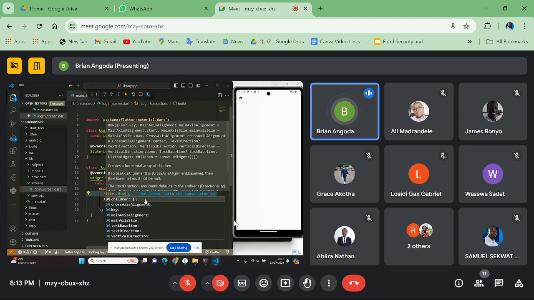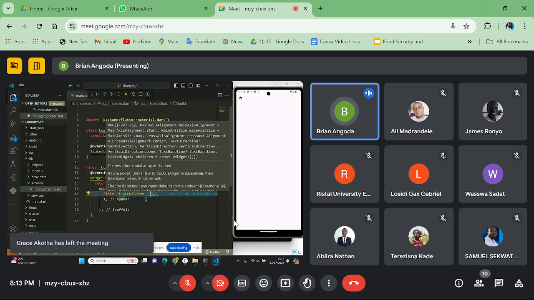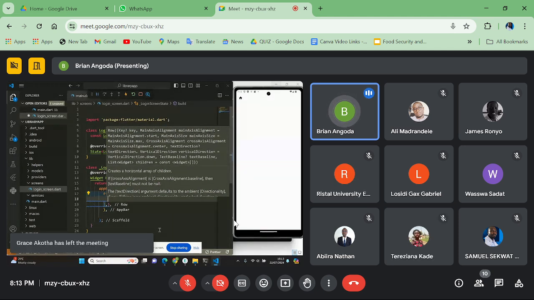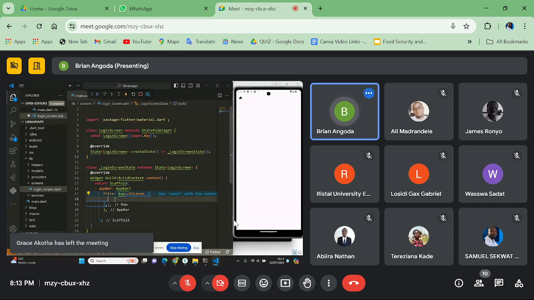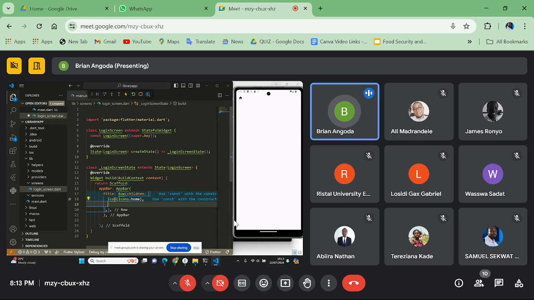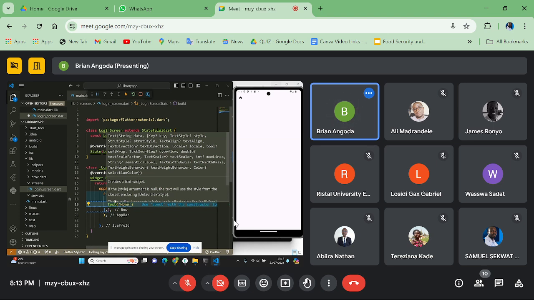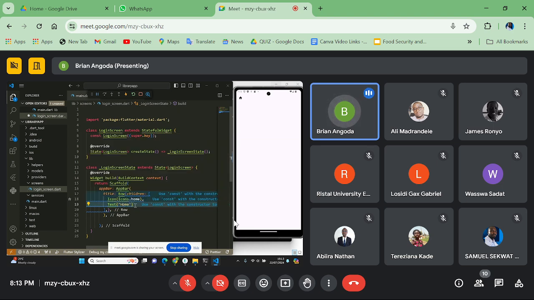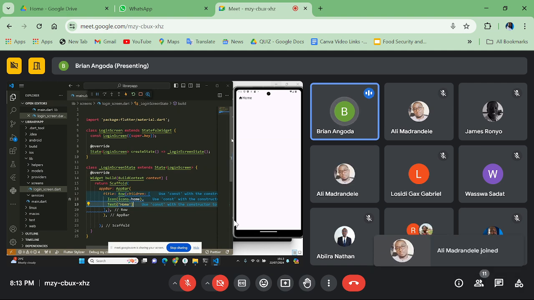Okay, a row takes in children. So I click this. So the first child, remember children start from left to right. The first child I want is the icon, okay? Then the next child I want is a text widget. We say text widgets are universal, they are platform independent. So when I refresh, you'll see that we have the icon and the home text there, okay?